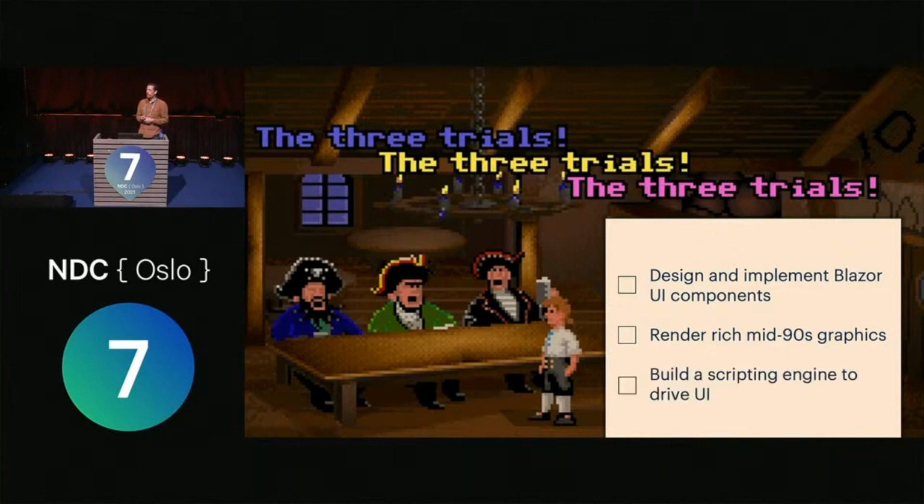And then I also really like that idea of having a separate script interpreter like Maniac Mansion does. So I want to build my own scripts, and I need a scripting engine that can dynamically interpret that script and drive the UI. So that's going to be my third challenge. So we will walk through all of these one by one.